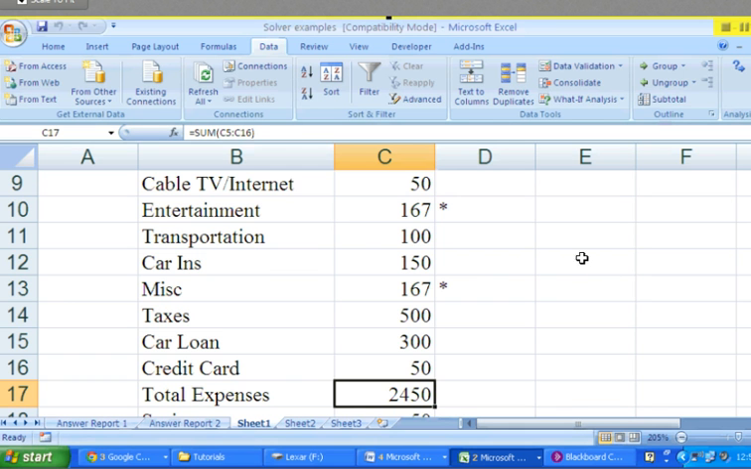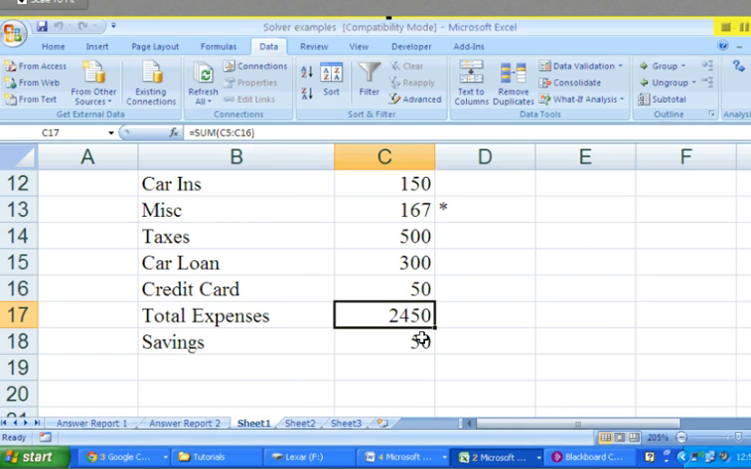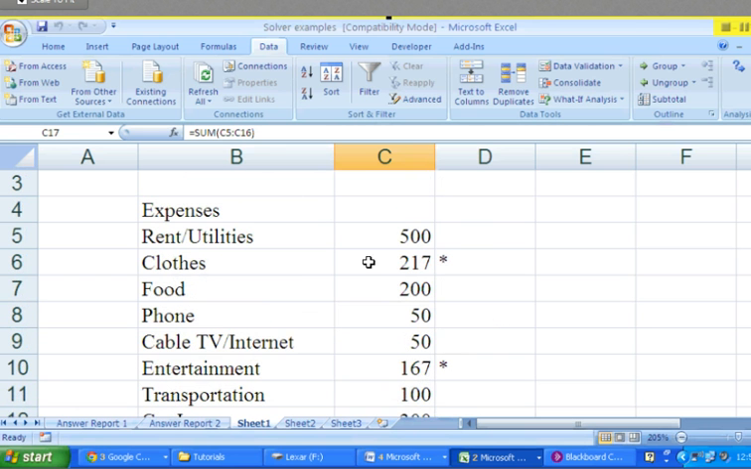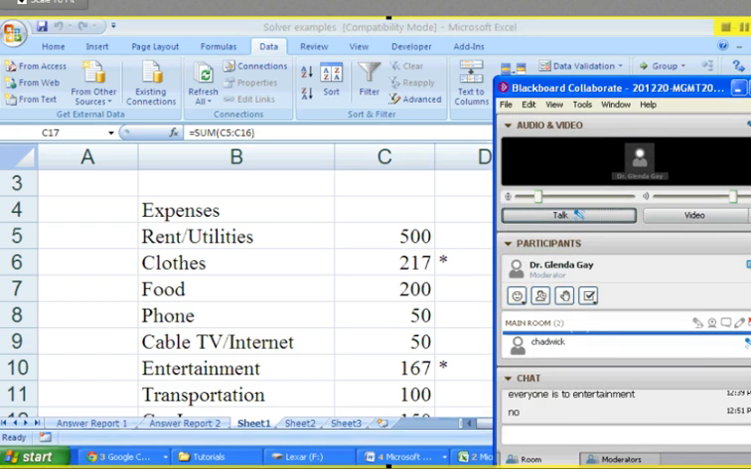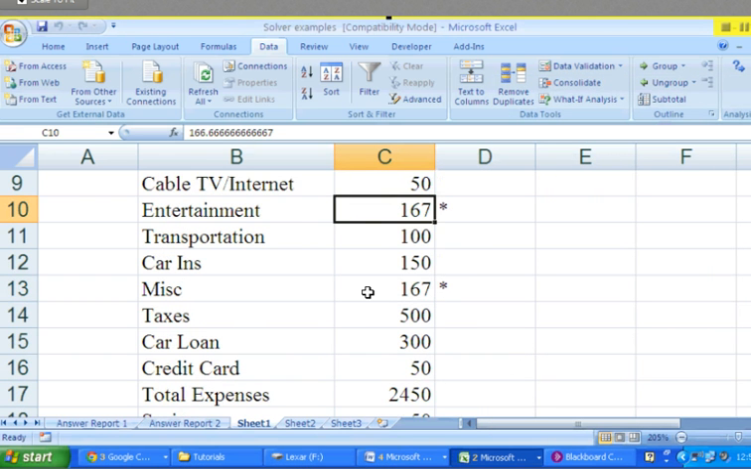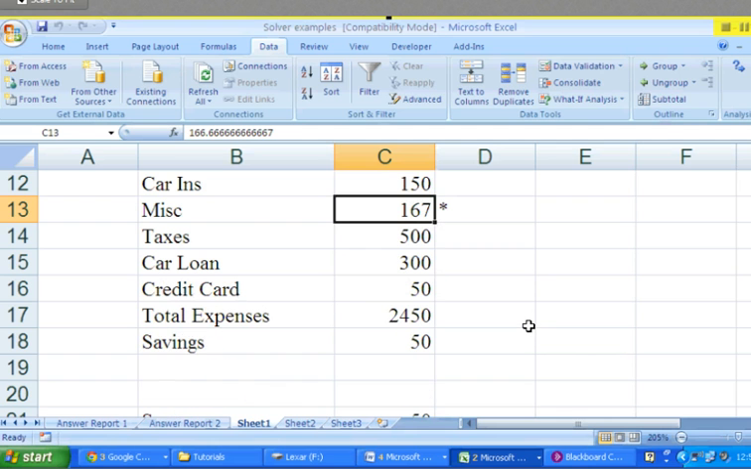We're going to look at that answer report in a while, but let's look and see what has happened. Look, her savings have gone down. She's managed to save $50. Let's see how she has done this. Remember her clothes, they were $250. Look how much it is now, $217. Look, her entertainment was $200. It's now gone down to $167. The same thing with miscellaneous. So it has adjusted for us our 3 expenses so that Amy can save $50.